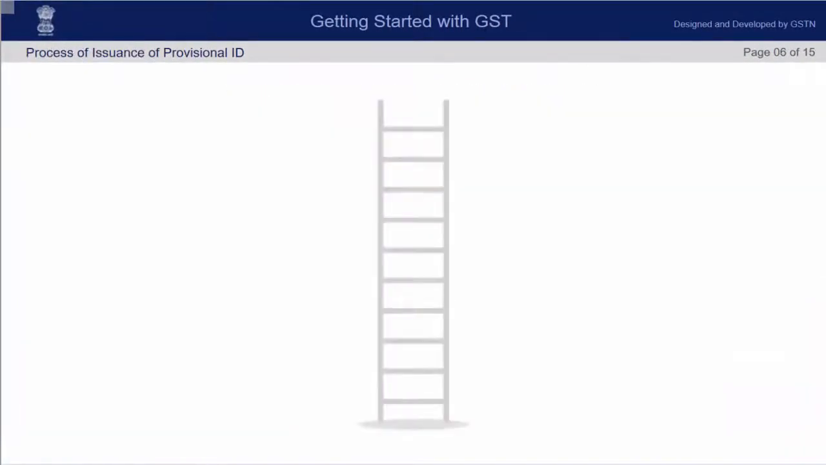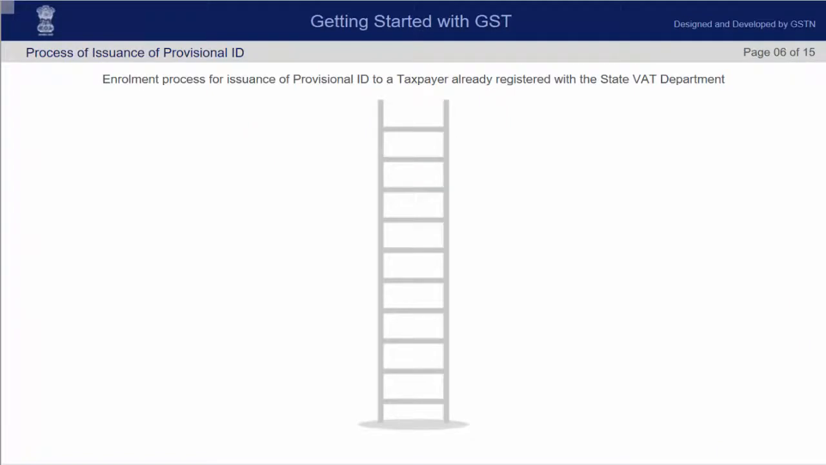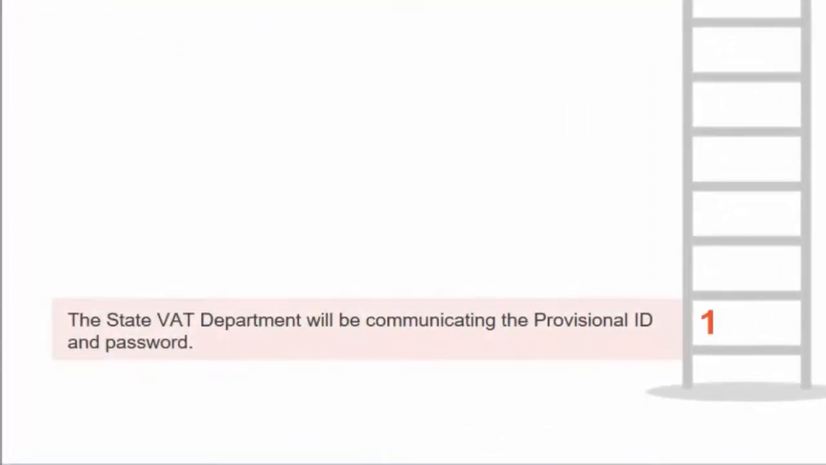Now, let's take a look at the enrollment process for issuance of provisional ID to a taxpayer who is already registered with the State VAT Department. First of all, the respective State VAT Department will be communicating the provisional ID and password to respective registered taxpayer. In case you are a registered taxpayer with the State VAT Department and you have not received your provisional ID or password, contact your State VAT Department.